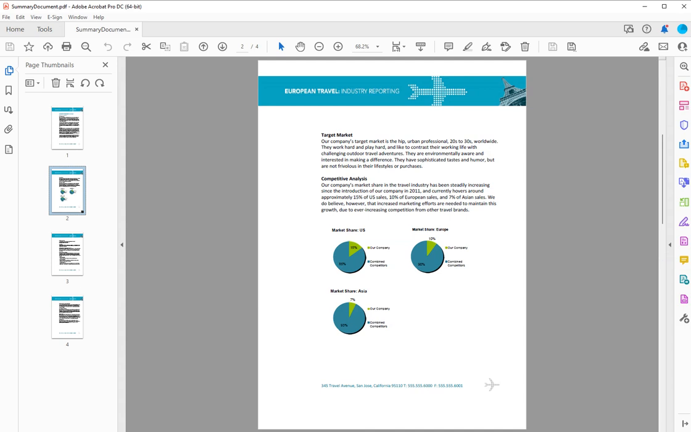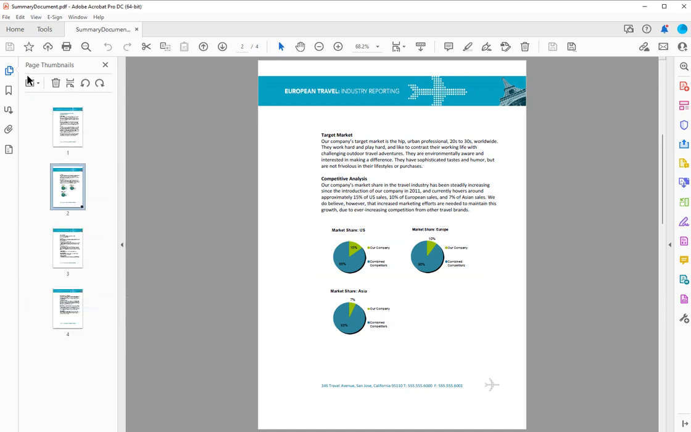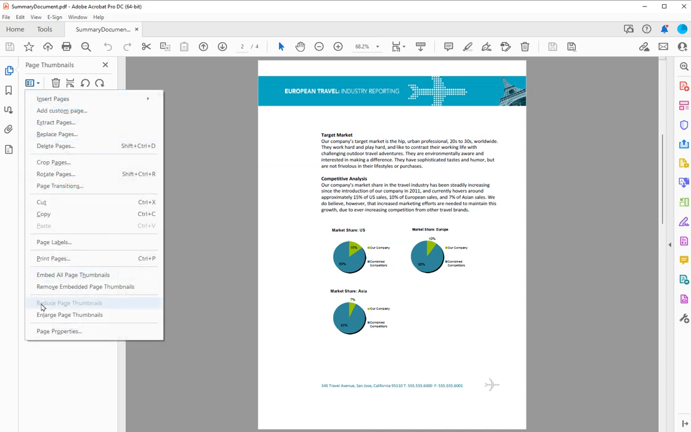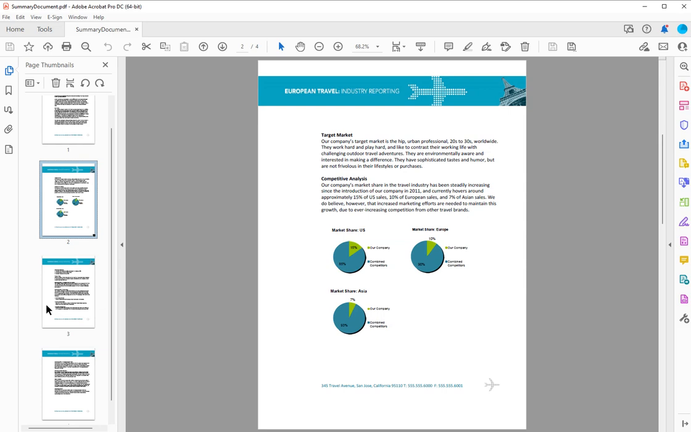Now the navigation pane also lets you manage pages, such as deleting pages, inserting pages, and rotating pages. For example, if I went to this options here, I might decide to reduce the page thumbnails. And so the page thumbnails have got smaller. And if I go back in, I can enlarge the page thumbnails. So I can only reduce them and enlarge them to a certain point.